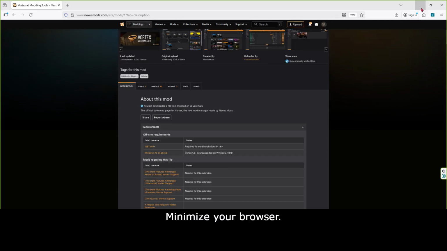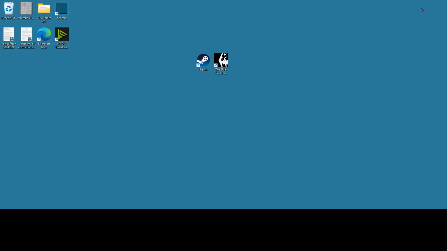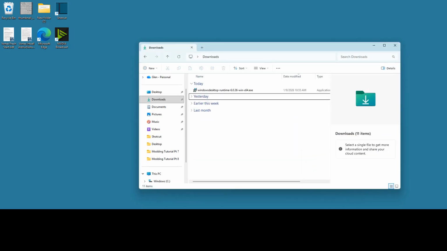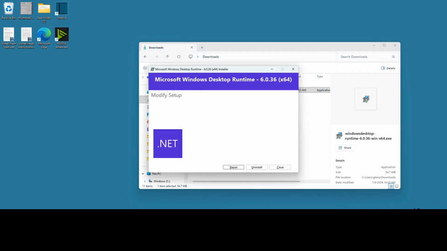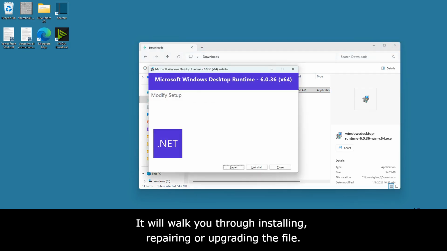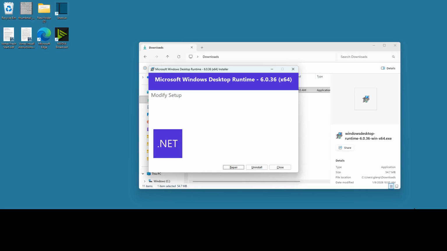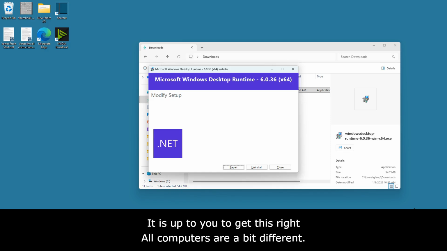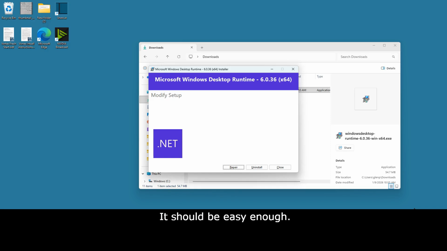Minimize your browser. Go to your File Explorer's Download folder. Run the Windows Desktop Runtime executable. It will walk you through installing, repairing, or upgrading the file. It is up to you to get this right. All computers are a bit different. It should be easy enough.